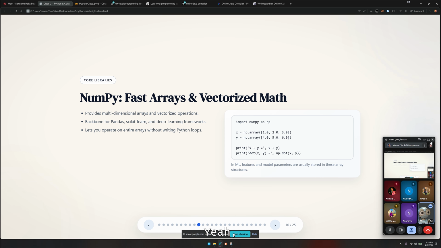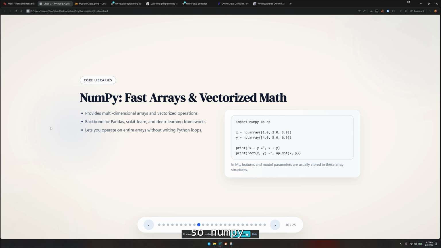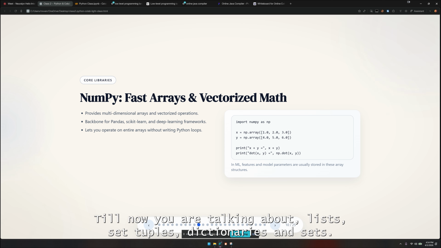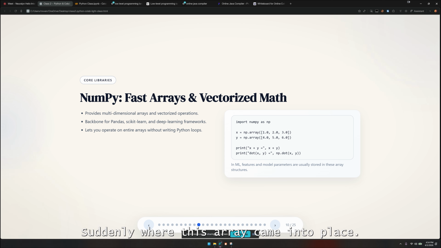Yeah. So NumPy, now let's layer in the tools that make Python truly powerful for ML. NumPy gives us multi-dimensional arrays and fast vectorized math. Wait. Monesh, what is this array? Till now you are talking about lists, tuples, dictionaries and sets. Suddenly where did this array come into place? Arrays are nothing but lists.